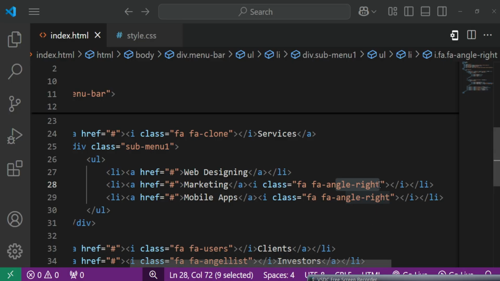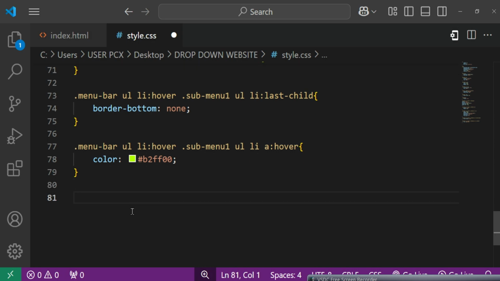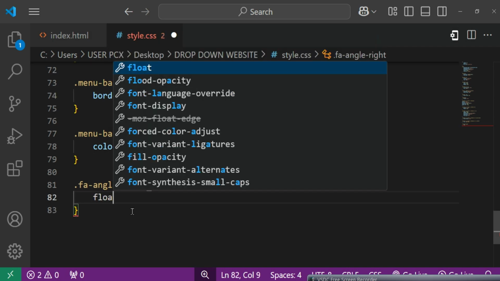So I want to create space. So I put your dots, then go right. Now float, you should float to the right. Now refresh. So as you can see, the icon is now floating to the right. There's now space.